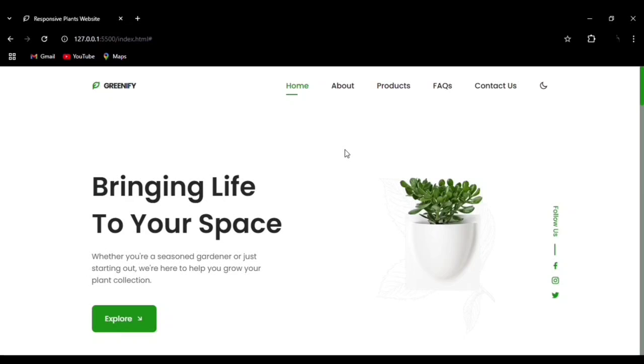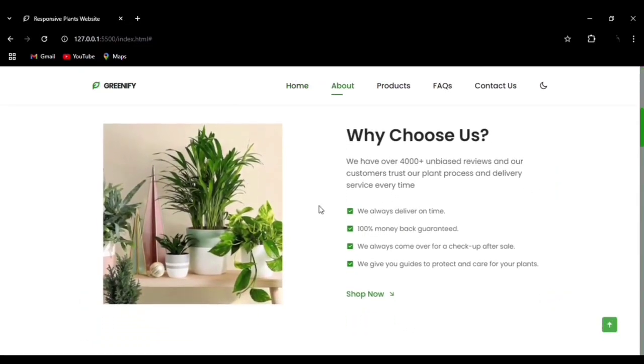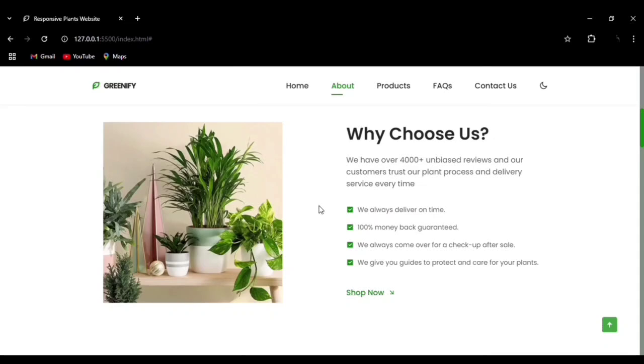So here we are in the home page of the website. Home, about, products, FAQs, contact us, and night mode to light mode shifting button and explore button. And here we have our social media icons: Facebook, Instagram, Twitter. You can see by using swiper, that is AOS, we have used the transition.